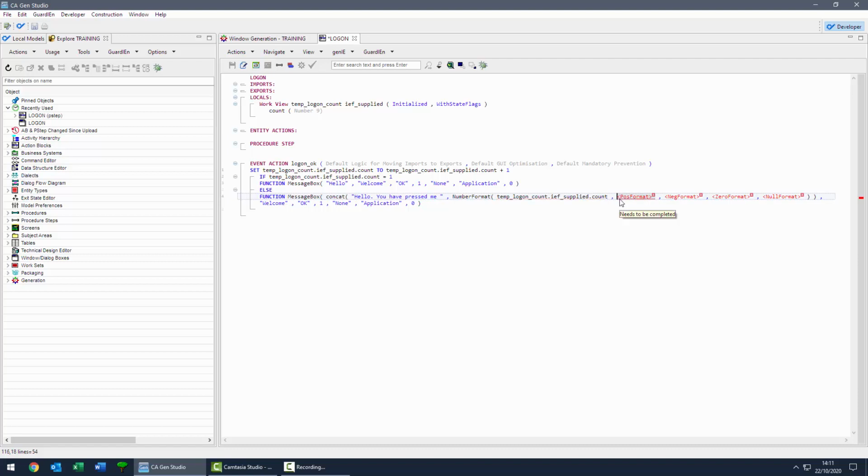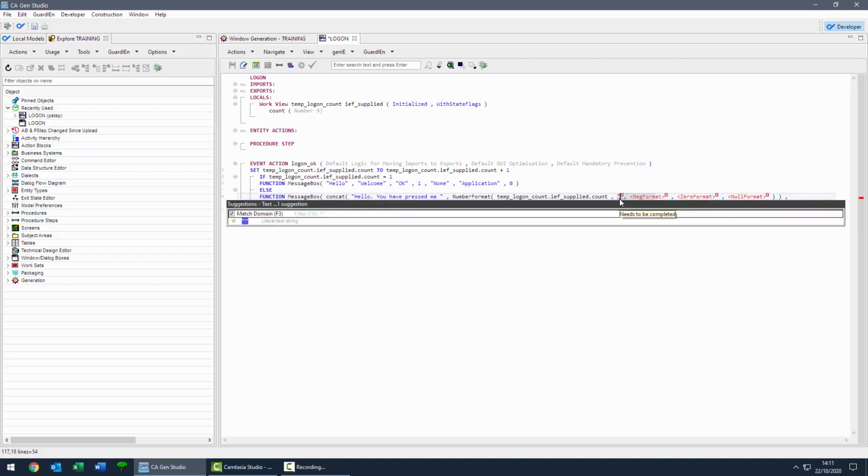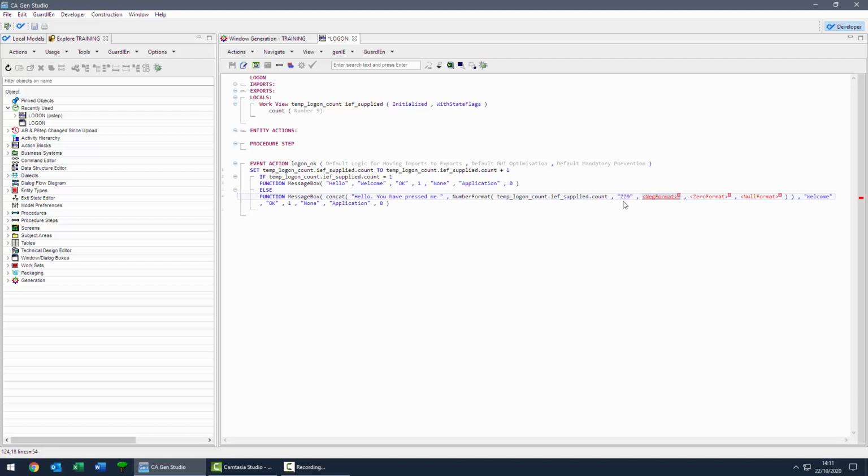And then I have 4 parameters for the format. In this case, I'm going to say it's ZZ. Z is 0 suppressed, so the Z's are replaced by digits if it's more than 10 or 100. And then I'm just going to default the 0 and negative and null values because we're not going to see those.